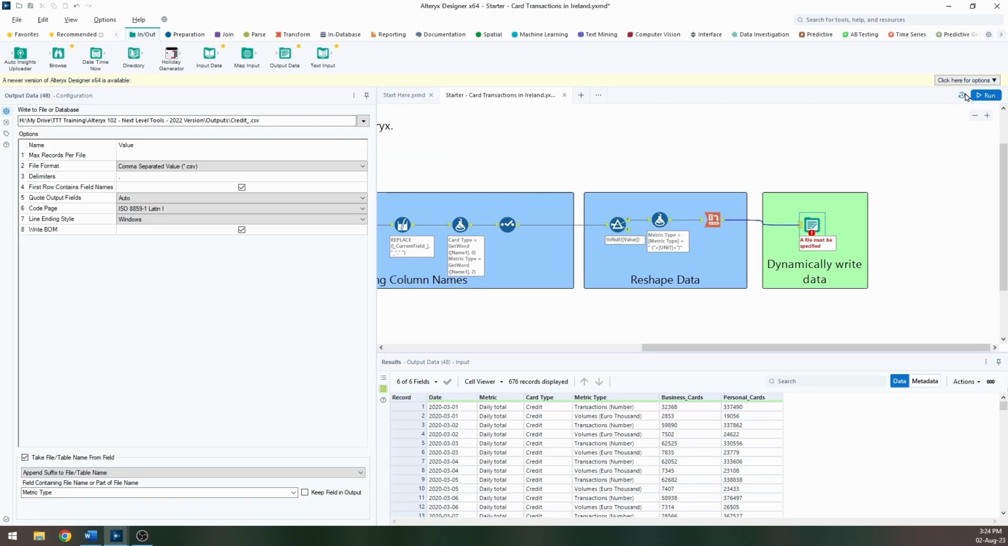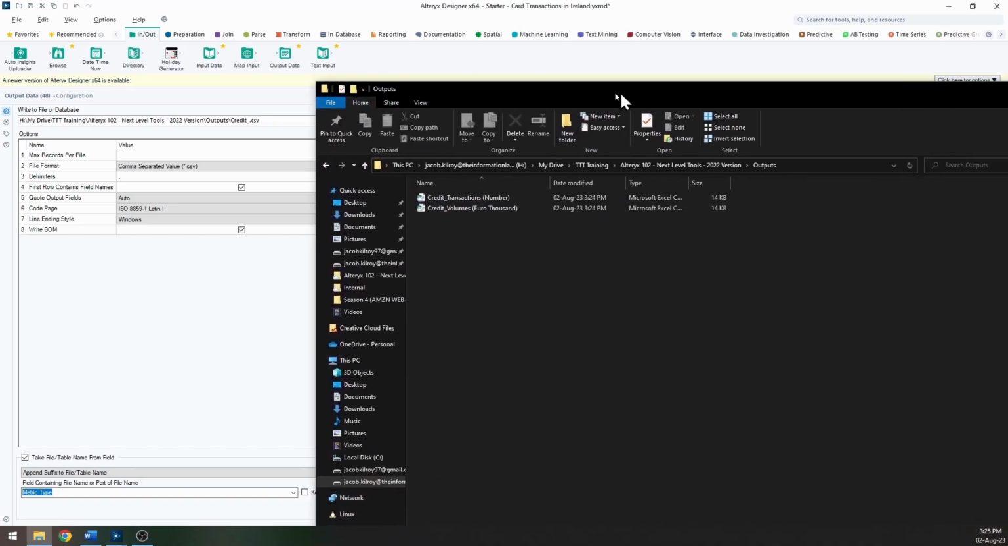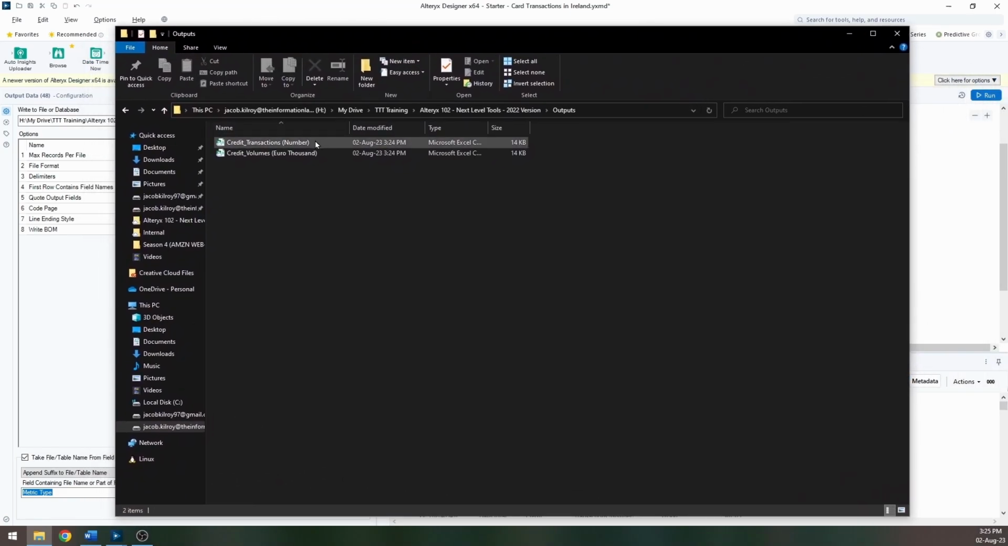Let's go ahead and click Run. Whilst we can't see where our outputs are in Alteryx Designer, we know we've saved it to our outputs file. If we open File Explorer and drag that into our view, we can see that we have two files, credit transactions and credit volumes.